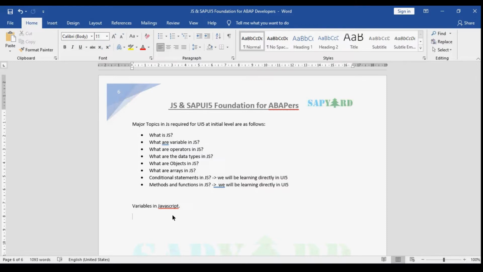Okay, so the next thing is variables in JavaScript. So in every programming language or any scripting language, we need to create variables. We need to declare the variables and we need to assign the values to it. Okay, so before we do that, I need to tell you certain rules of JavaScript. There are two major rules that you have to take here. Major rules for JavaScript.